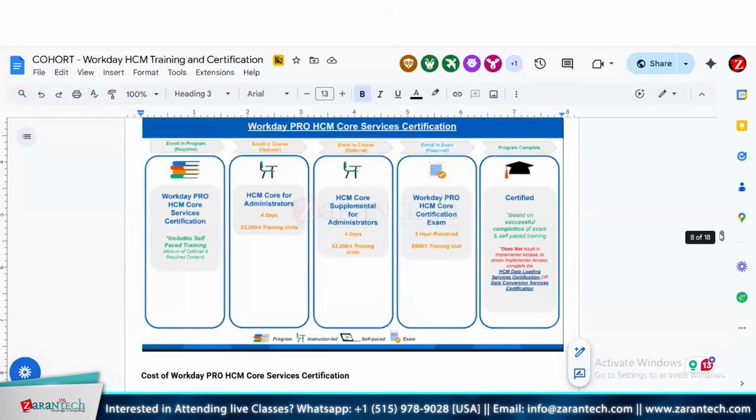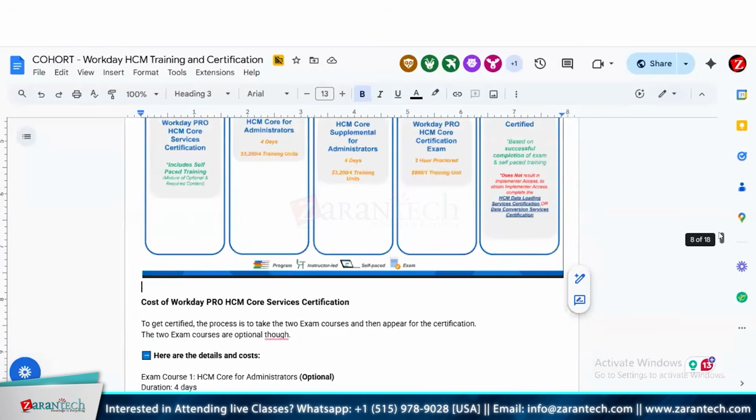Normally, if somebody asks me that after this training, if I want to go for certification, then you have to go for this certification only, which is called the Workday Pro HCM Core Services Certificate. If you are going as an HRIS admin, you don't need a certification. If you're going as a consultant to do the configuration, then certification is an added advantage.